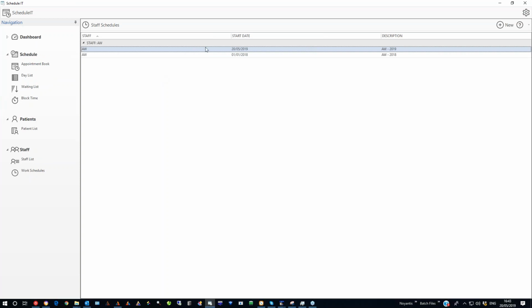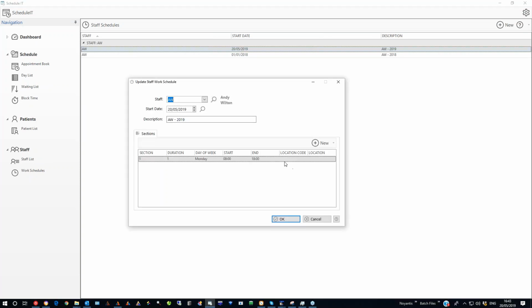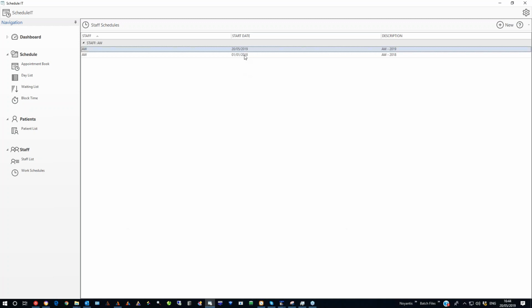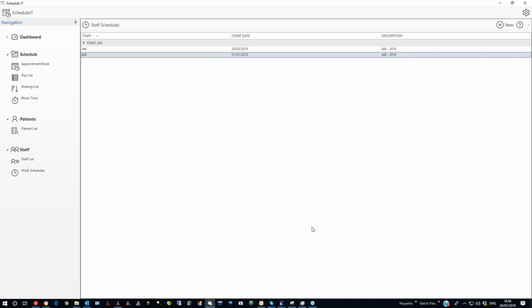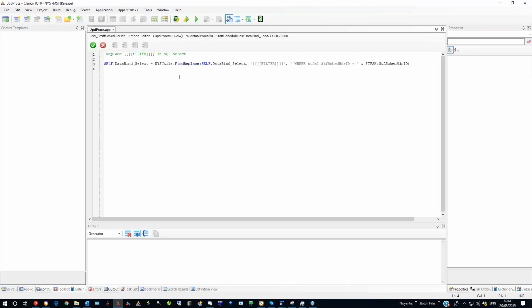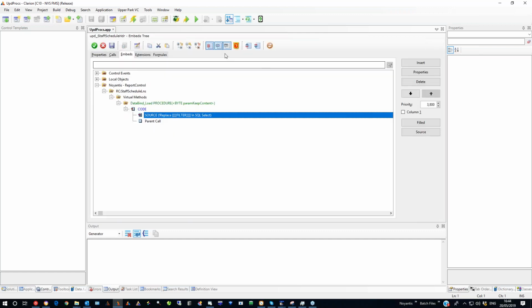So I'm looking at the parent report control. I'm updating the parent record, but I'm looking at a child report control. So of course I only want the ones which are related to this one, which is Monday 8 till 8, 8 till 6, or this one, Monday 9 till 5. And that's, as I say, accomplished by that embed point. So they are all derivable.